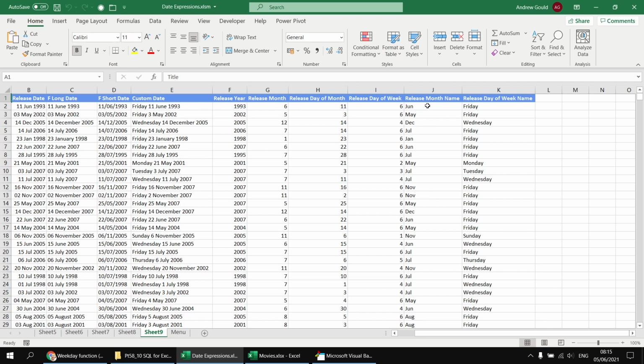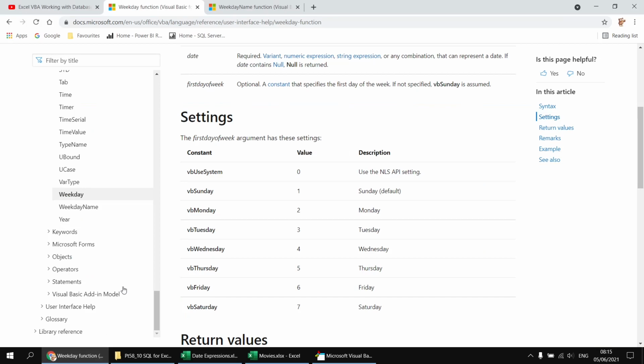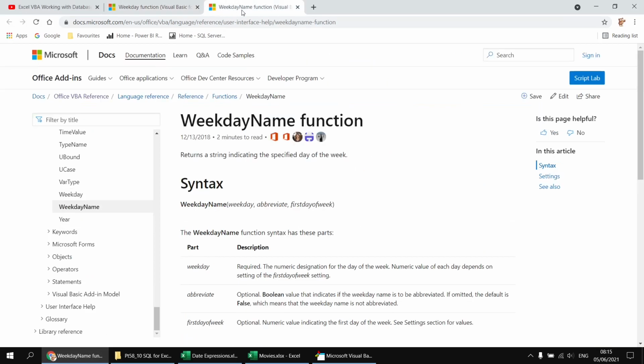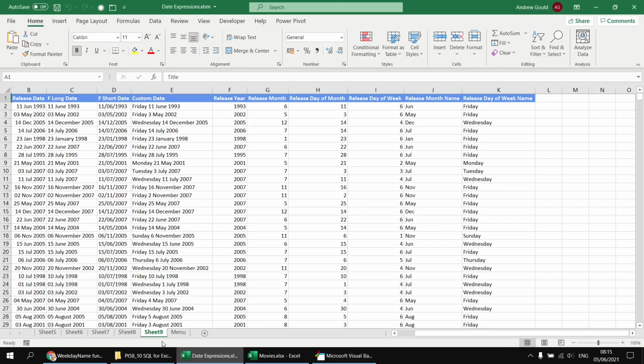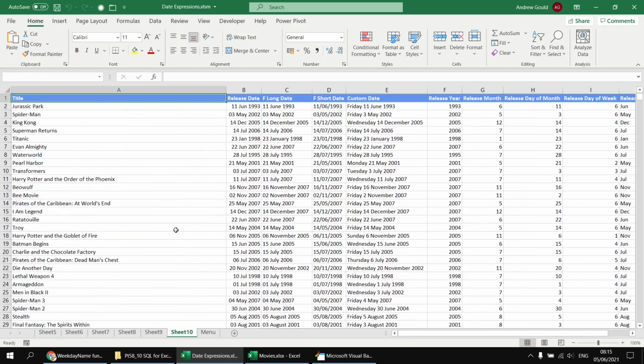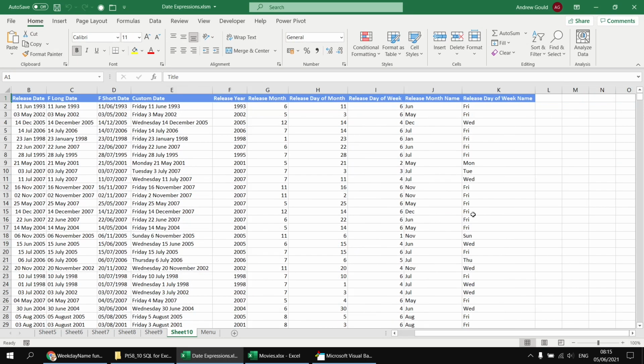Just as with the month name function, it's possible to shorten or abbreviate the month name, you can abbreviate the weekday name as well. There's a separate parameter in the weekday name function which allows you to abbreviate the day name. So to do that, I'm going to head back to the Visual Basic Editor, and then after I've closed off the weekday function, in between those two closed round brackets, I can set the abbreviate parameter to true. And one more time, if I head back to the menu sheet and run that query, I'll get the abbreviated day of the week name.